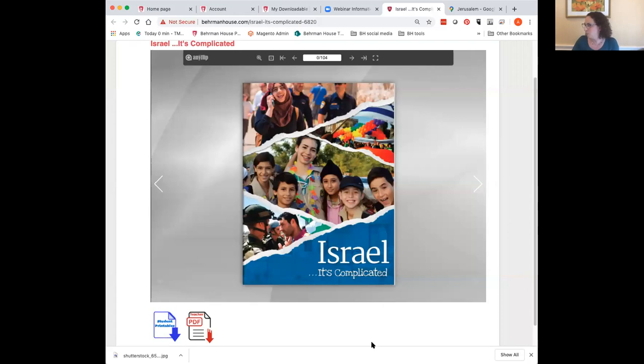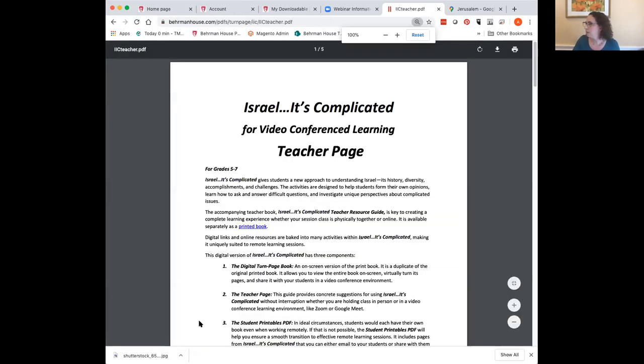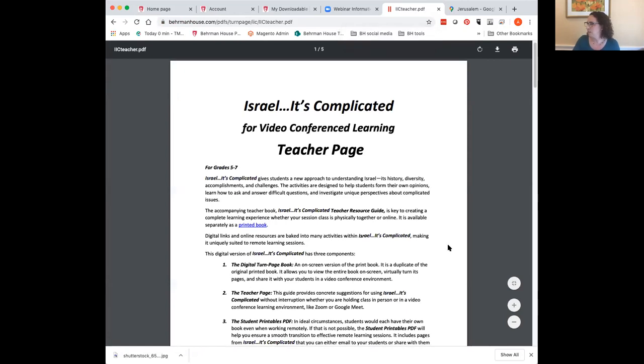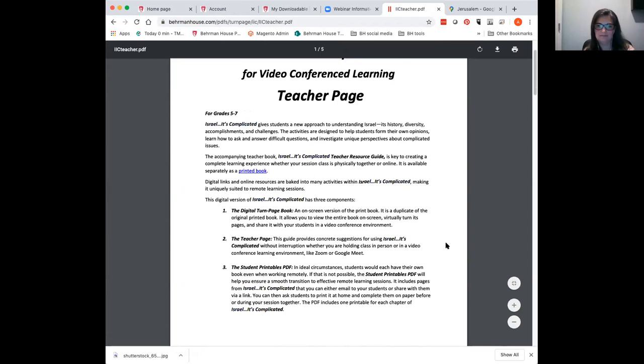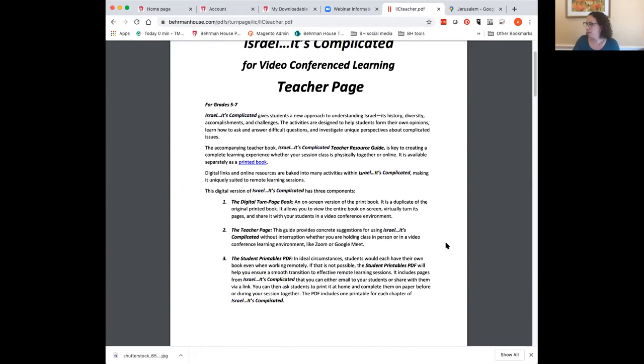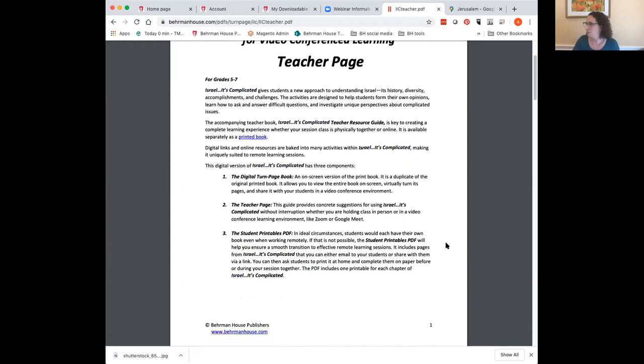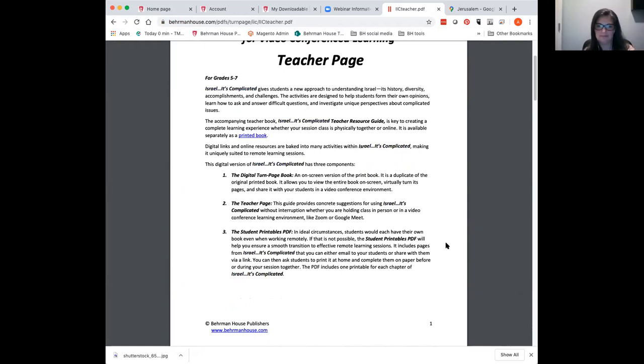Okay, so we had a question about what the download looks like. So what you see here, this is the turn page version. This is the teacher PDF. I'm going to click it, and it is 5 pages long. It includes some information about this particular course, which is Israel It's Complicated.